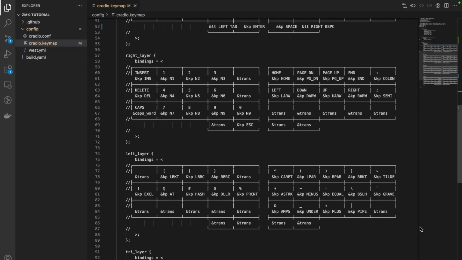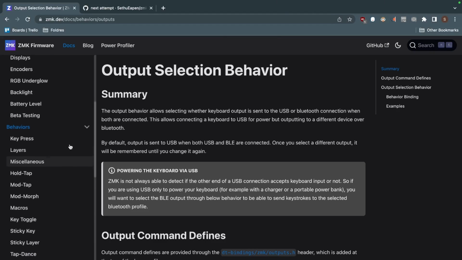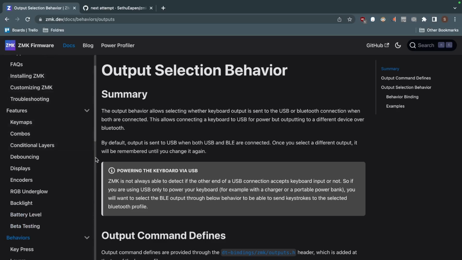What I've said is probably enough to get you started, but there's a ton of other functionality within ZMK. Pretty much everything about ZMK is within these docs, so these docs should be your main resource. Hopefully I made it a little bit less overwhelming though.